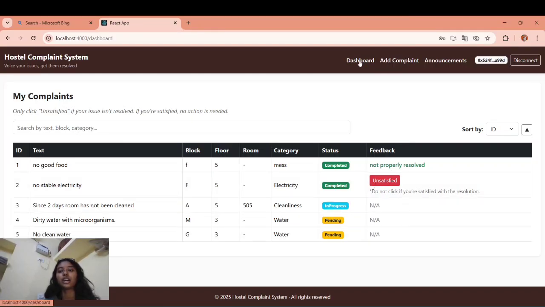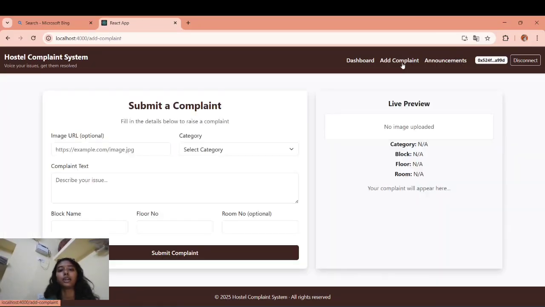Here in the dashboard, we have this dashboard which refers to this page itself, and then add complaint, where we can add the complaint. We have to give the image URL. In case we have a complaint of tap leakage, we can take a picture of that tap, convert that into a URL and paste it here. And then in the category, we can choose something.